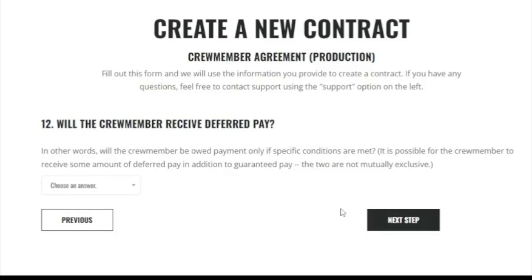Will the crew member get deferred pay? That's pay that the crew member will only get in the event that certain specific conditions are met, like the project gets distribution or the project makes a profit or something like that. Sometimes deferred pay is combined with upfront pay, but let's say that for the purposes of Sophie's Choice 2, we're not going to do that. So I'm going to say no.